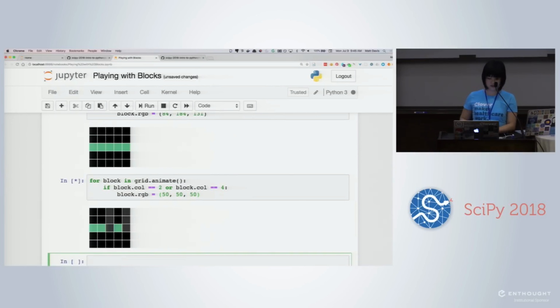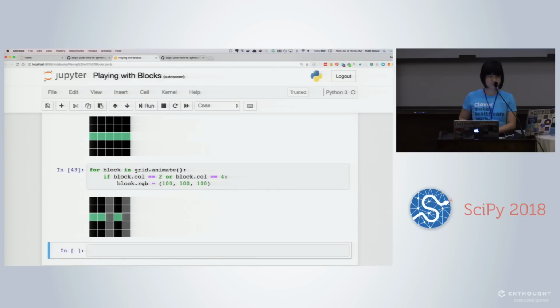Oh, that doesn't show up very well at all. Try this. That's slightly better. Can you see that? Okay. So I've used the column feature instead of the row feature, and now I've said the column can be 2 or it can be 4. So it's filling in 2 of the different columns.